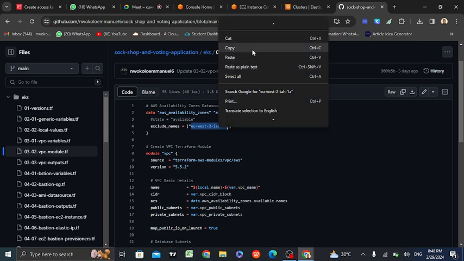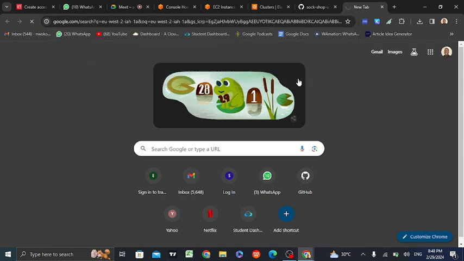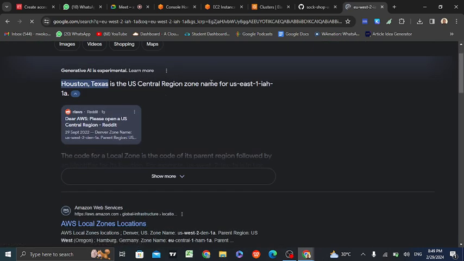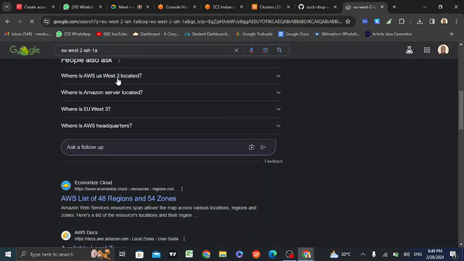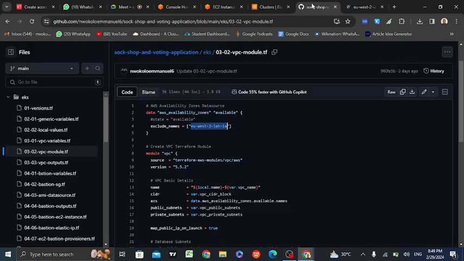Just to be sure, let's check if this is actually a region. Yes, it's one. It seems like it's the default for every region. So all you need to do is change this front name and leave everything behind it the same.